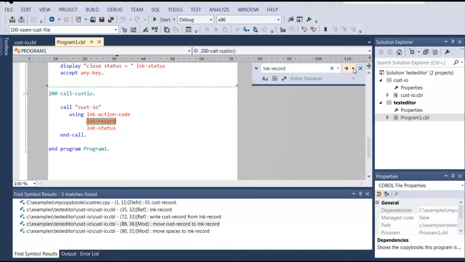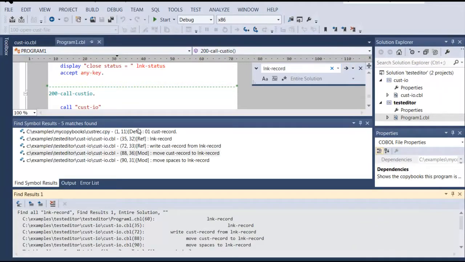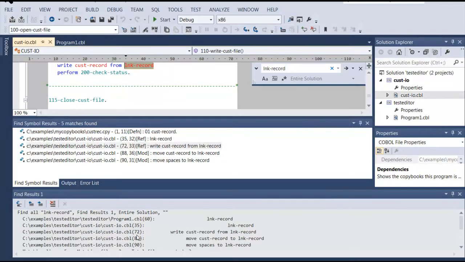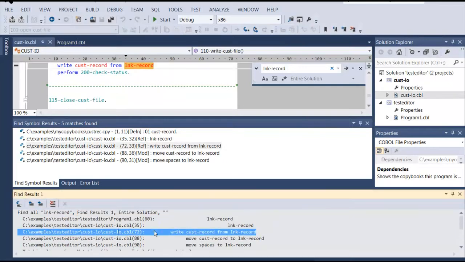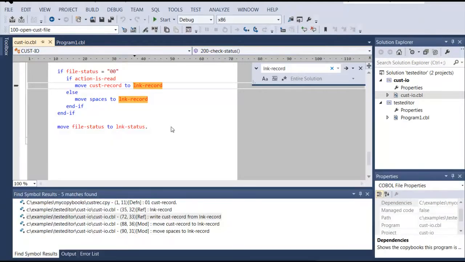You can also use the drop down to say find all, and you'll get a similar list here where you can then go through and click on the ones. Actually, it's down here. It shows you the source and allows you to click on it. Okay, we'll close our finds out.